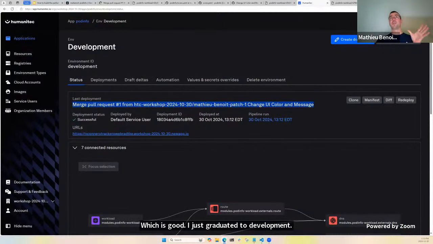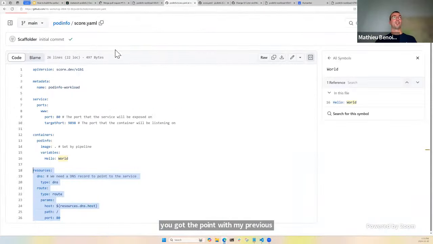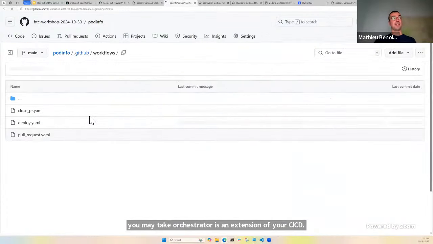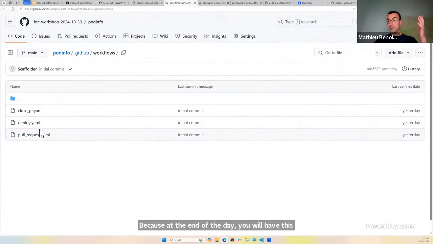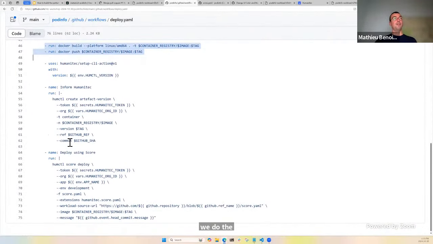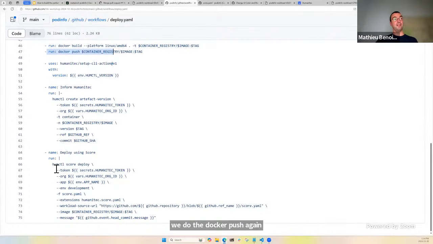Again, it's not magical. You got the point with my previous illustration and the question I got about CI/CD. Yes, Humanitec Orchestrator is an extension of your CI/CD, because at the end of the day, you will have this GitHub Action, Jenkins pipeline, GitLab pipeline, Azure pipeline, interacting with Humanitec. And you remember, this deploy will do the Docker build, the Docker push, and guess what? We'll actually do the humctl core deploy. And here it's straightforward to a development environment.